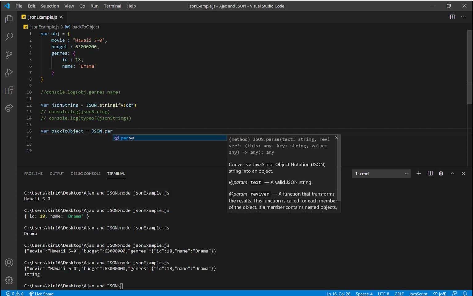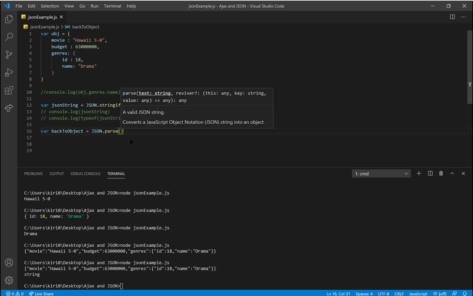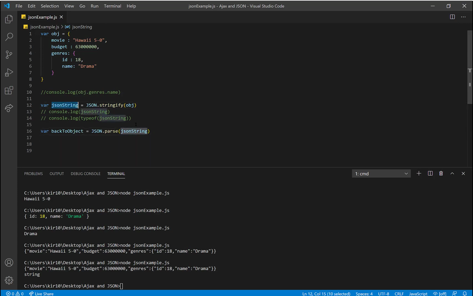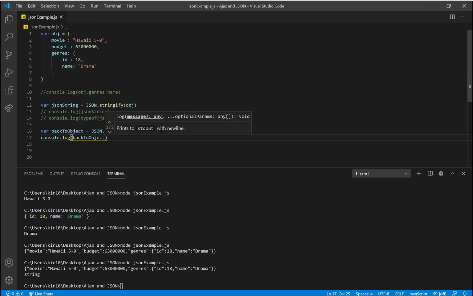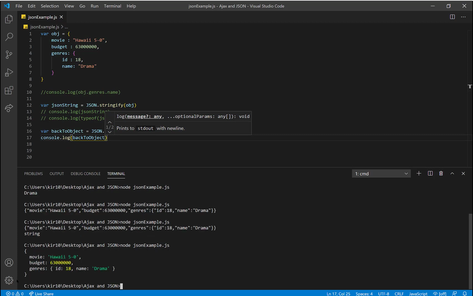If I look at the parse method, it says that it converts a JavaScript Object Notation, a JSON string, back into an object. So the point here is that if I take that JSON string, which I just converted into a JSON string for demonstration, then I'm going to parse it, which is going to take that JSON string and put it back into this object. Let me just type that out, console log back to object. We should see that get converted back into an object. There it is.